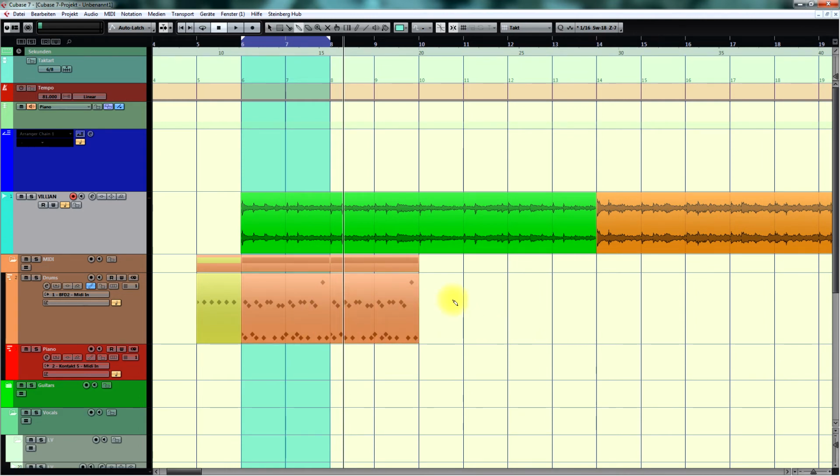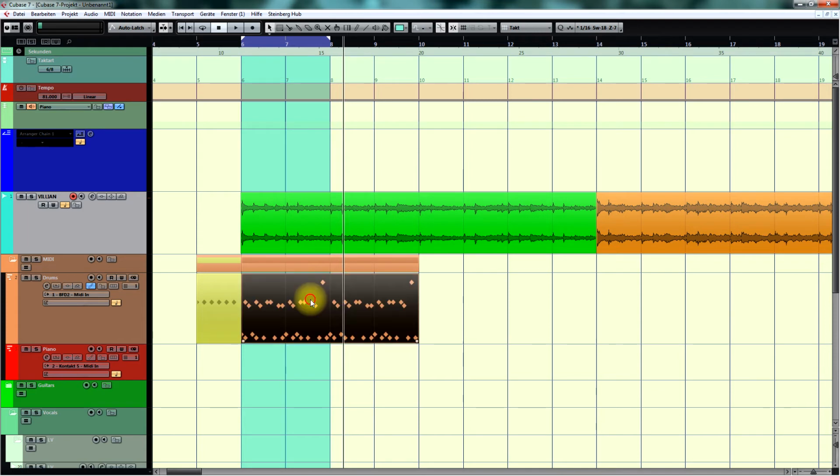So I hit 4 on my, not the numeric keypad, on my normal numbers. And that switches between all these. So 1, 2, 3, 4, 5, 6, 7, 8. Okay. So I hit the 4, which glues them together.